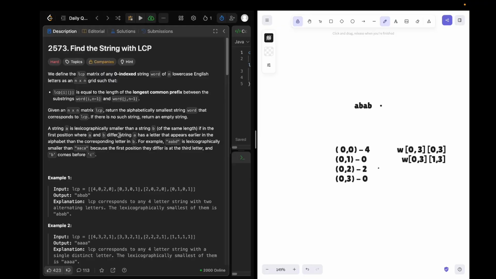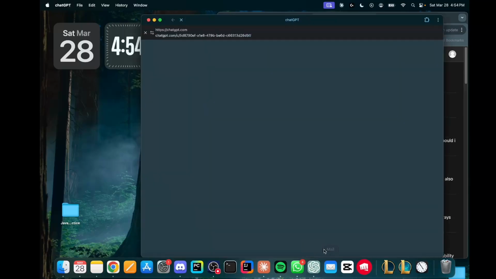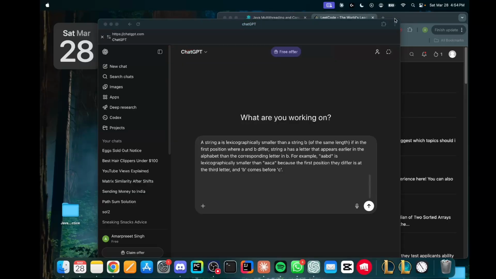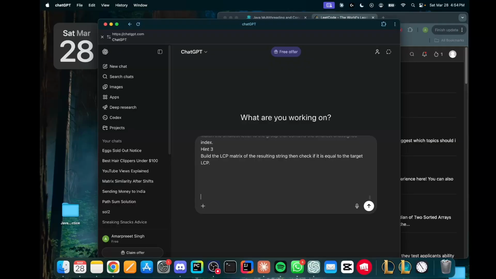No man, I can't. This is hard. Let's try and use AI to help understand this. Let me give it all the test cases as well. Okay, I can't think of a string from prefix values.